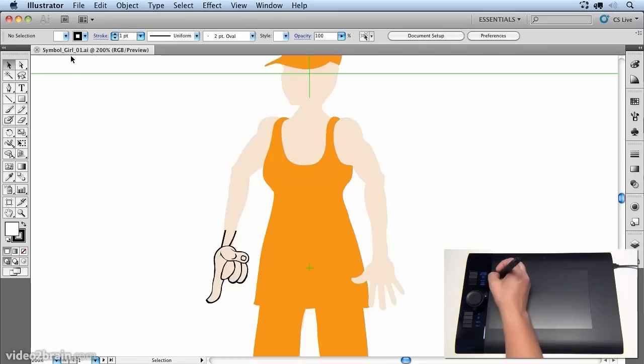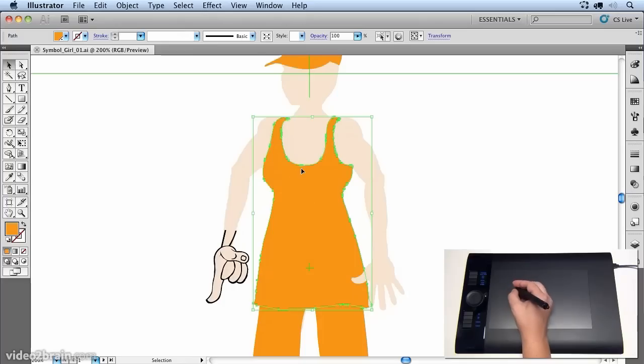So what I want you to do is open up symbolgirl01.ai, and in there you'll find this piece of artwork that I'm working on at the moment. And what I want to do is create a pattern on her dress. So what we're going to do is select her dress.